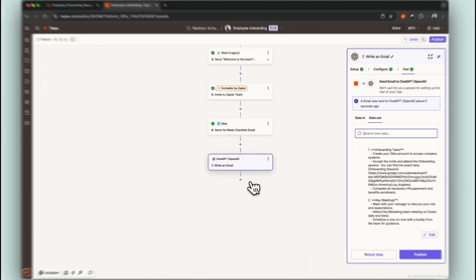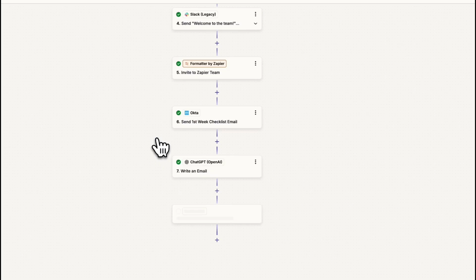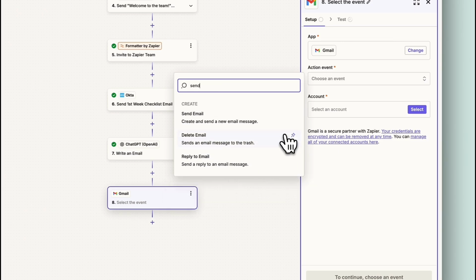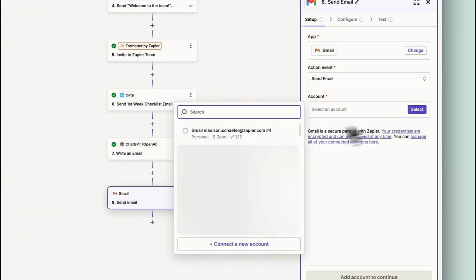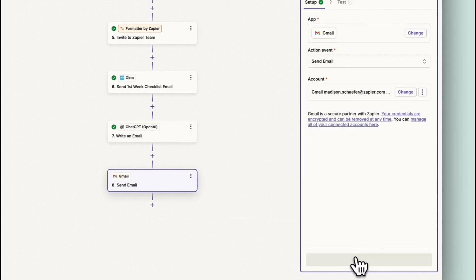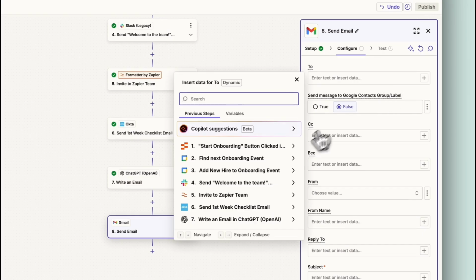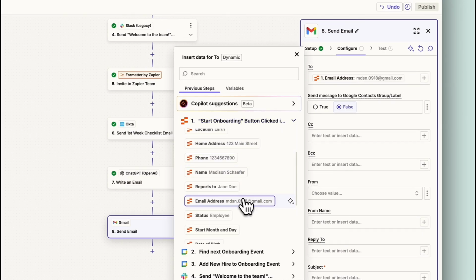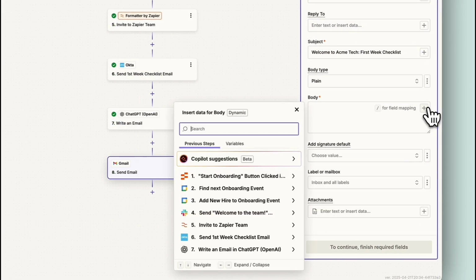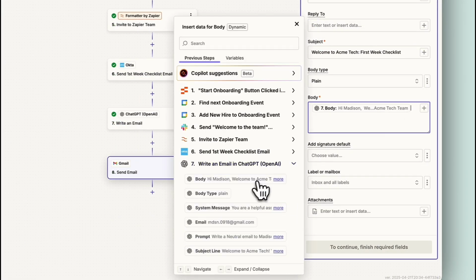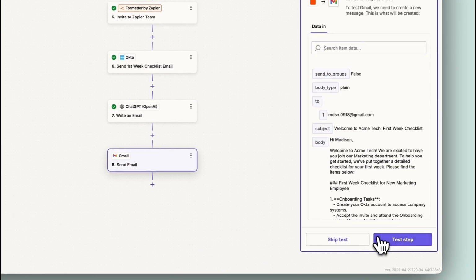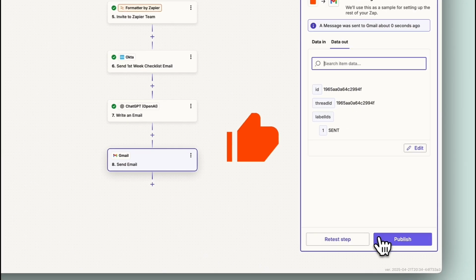Our final step for this Zap is to send the first week checklist over to our new hire. We'll use Gmail as the app and send email as the event. Next, we'll customize the email subject and body by mapping the fields from the ChatGPT step. Once everything looks good, we'll continue and test our step. Great work!